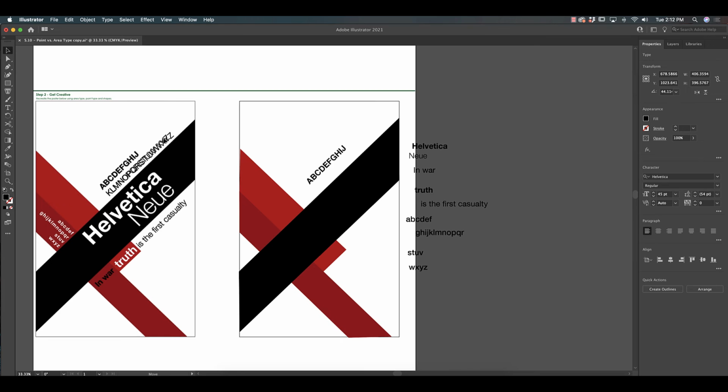So I'm just using my regular selection tool. I can hold shift to resize so it doesn't squish my type. What you don't want to do is one of these guys, right? That does not look very good. Always hold shift even when you're resizing type. It's a good habit. And all of this is about arranging it.